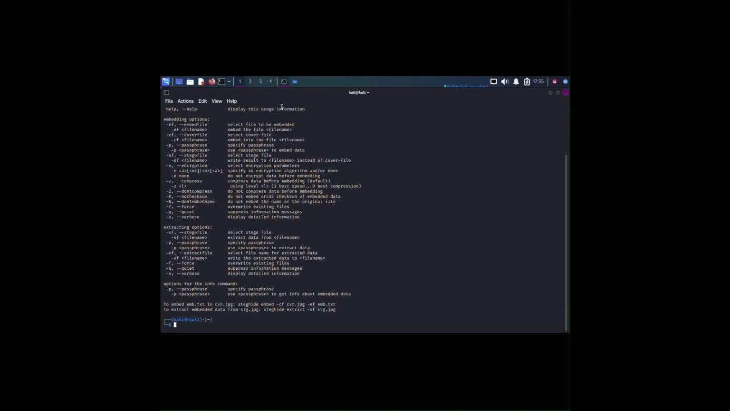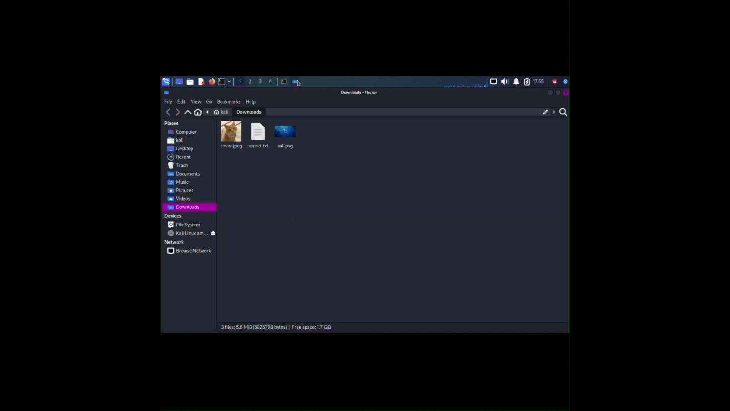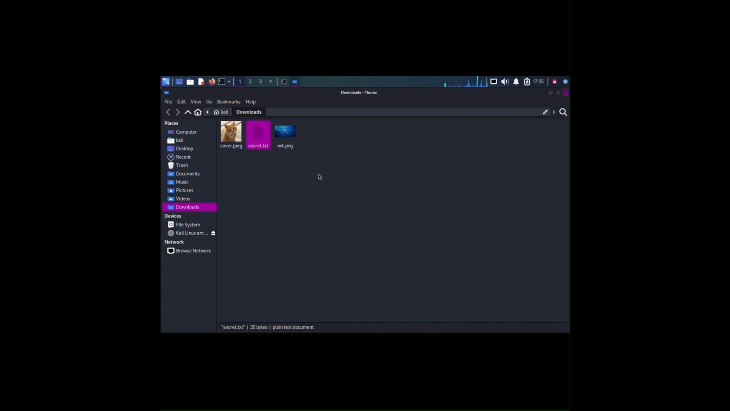Here I have two files ready. Cover.jpg. This is the image we'll use as our carrier file to hide the data. Secret.txt. This text file contains a secret message we want to embed. Let's take a quick look at the content of secret.txt. Alright, now we're ready to hide this text file inside the image.